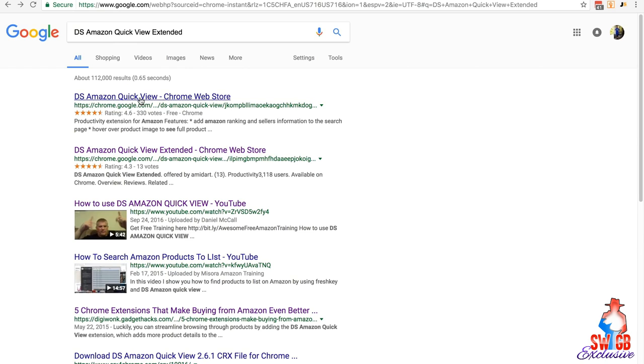Now, by all means, you can go and install the free one and see how you get on. However, it is worth noting that the extended version enables you to search in Germany and the UK. The normal one doesn't. And also the extended version does tend to be more reliable and also has price and BSR history. So as I said before, I strongly recommend you use the extended one.